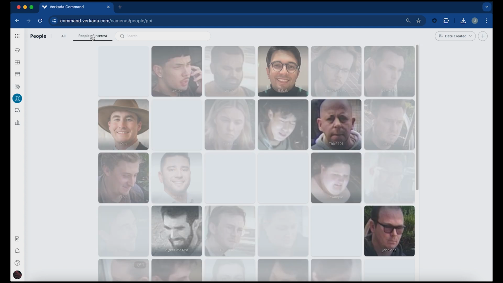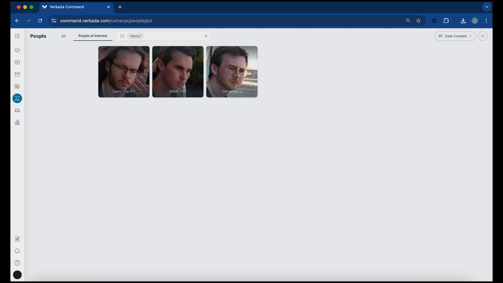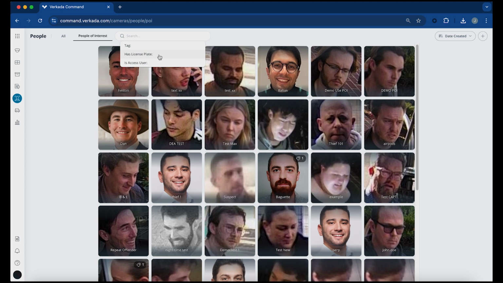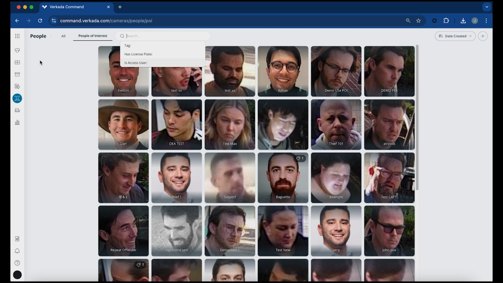People of Interest enables users to quickly locate footage associated with a specific profile. You can search by the profile name, tag, or thanks to Verkada's native integration with license plate recognition cameras and access control, by filtering for users with a license plate, or by individuals who are access control users in the system.